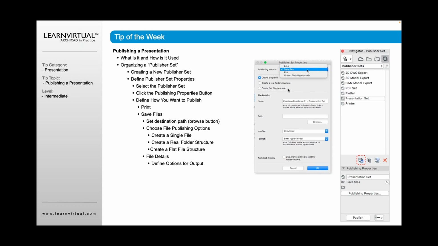So a single file is going to put all of your sheets that are in this publisher set in one file. Creating a folder structure is going to give you a folder structure similar to how it's brought into the publisher set itself. So it'll create the folders and subfolders based on how you've set up your publisher set here, or create a flat file structure, meaning that every single page will have its own individual file. We name this file, choose a path for it to go to, if we are putting in an information set, and then what type of format we are publishing out to.